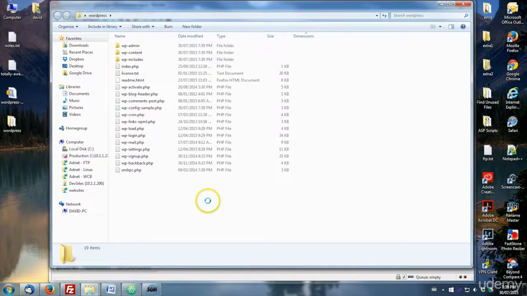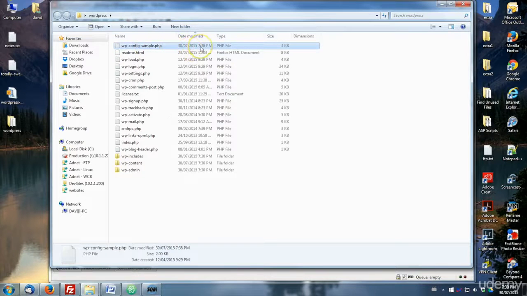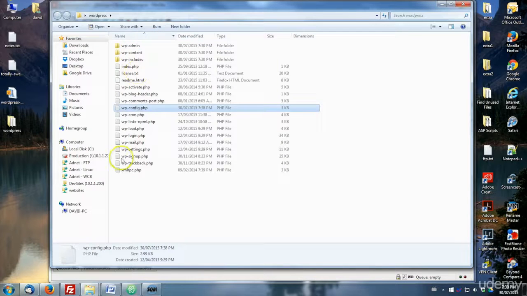So just to make sure, I always refresh the folder itself, and then I sort by date modified, and yes, 7:38 p.m., 7:39 now, so I know that that's the file that I was just working on. So what you need to do is take off -sample. You want to remove that so that it just says wp-config.php. And that is the only file that we need to change prior to uploading over to FTP.